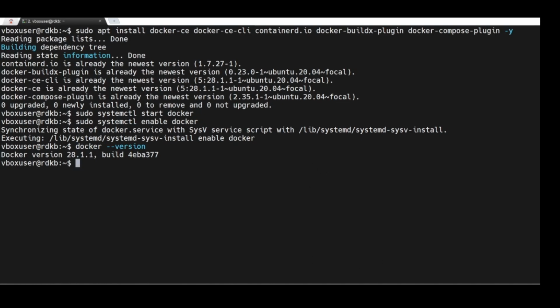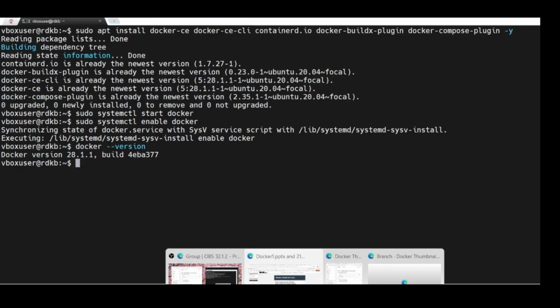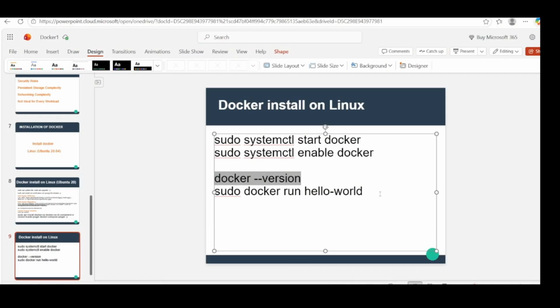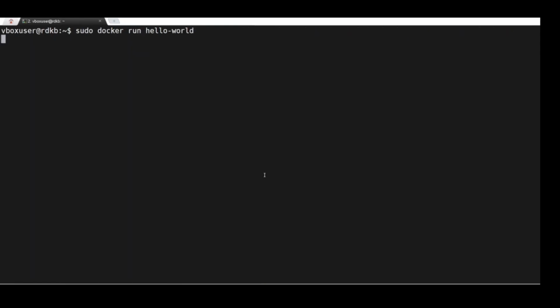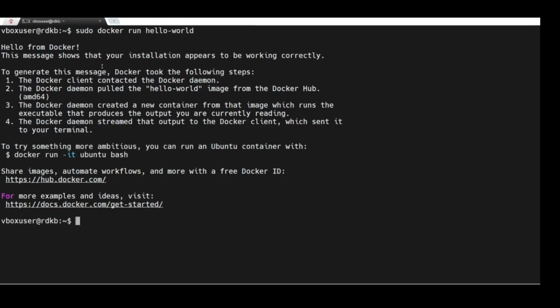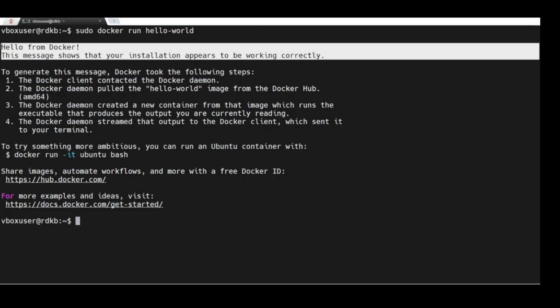Now what I need to do is check whether my Docker is able to work properly or not. For that, I need to run this hello-world and see the output. If I run it, you'll get a prompt over there: Hello from Docker. This message shows that the installation appears to be working correctly. So from here, we understand that our Docker is now working properly.